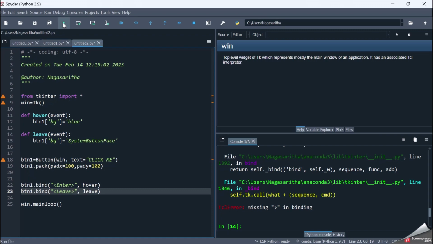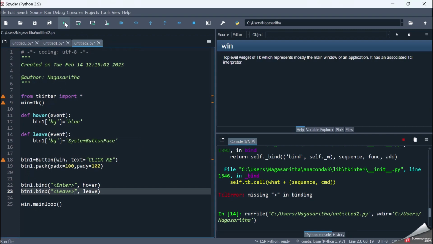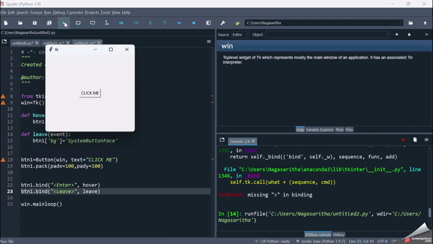Now if I run the code, let me close since I've got two windows. I have the button called click me. When the mouse enters into the button or hovers over the button, the color changes to blue. And now when I come out of it, the color becomes the system generated original color itself. Again, if I hover, the color changes. If I come out, it will retain its original color.